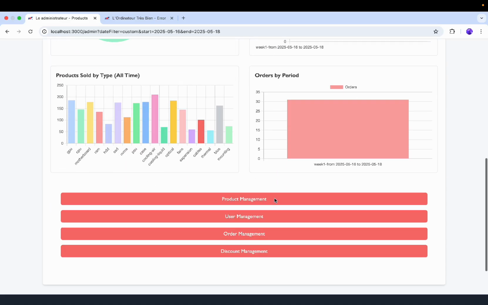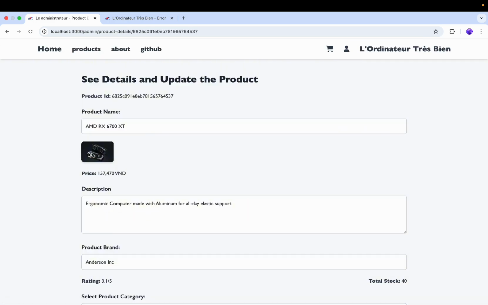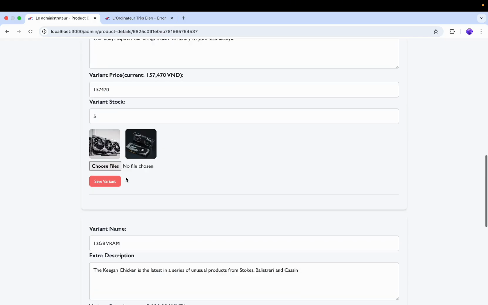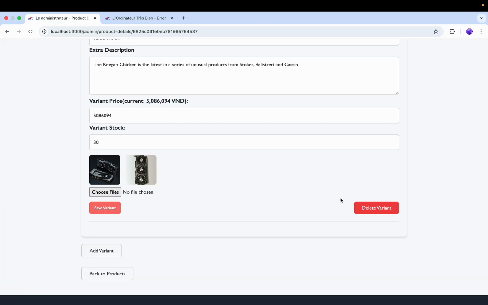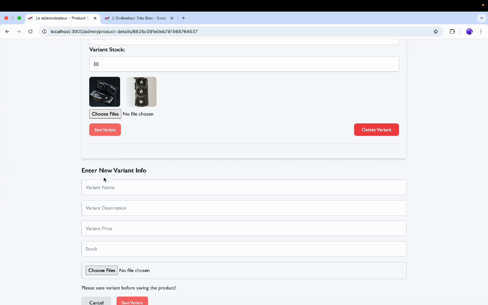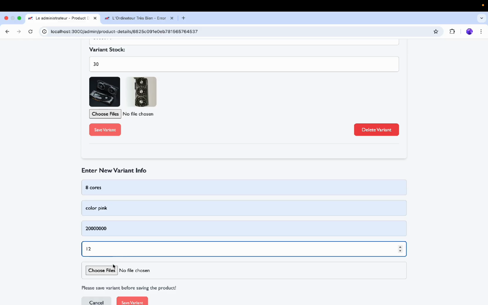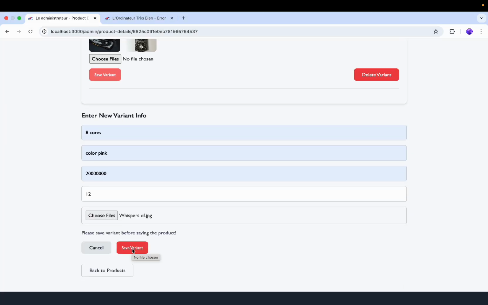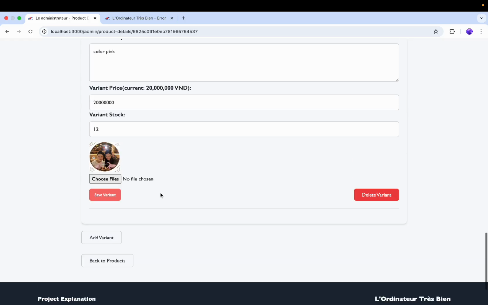And then for the admin, we can of course do product management. For this product, we can see the details of the product, and it will display the variants of the product. We can save the variant, and we can also delete the variant. The first variant will not have the delete option because every product must have at least one variant. Let's try creating a new variant. Let's try with April pink, stock like 12, and choose a size, something like this, and then save variant. Variant created, and we can see the new variant is added like this.